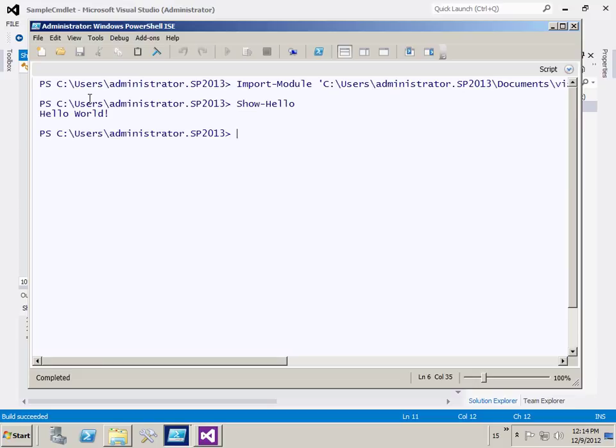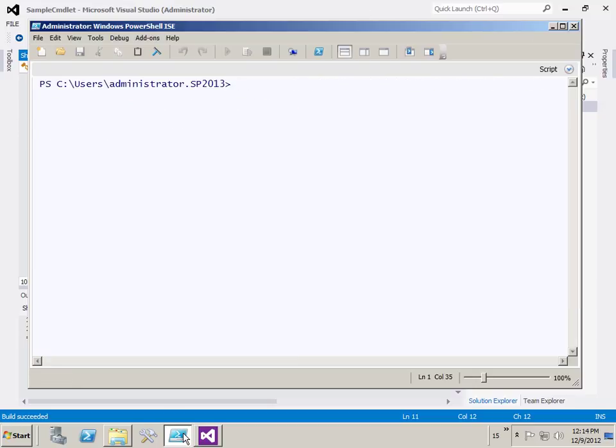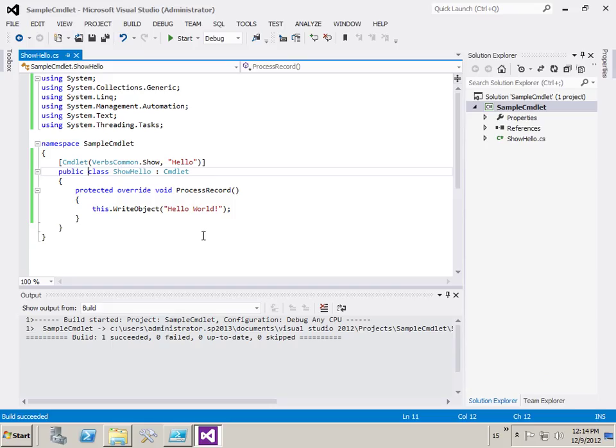Now we're going to take this commandlet and add a parameter to it, so that instead of saying hello world, we can be a little more personable and greet the actual person we want to say hello to. So I need to close ISE. I need to close the first one I opened, not the second one, because the second one doesn't have the module loaded up. We'll just use that as a convenience and keep number two open.